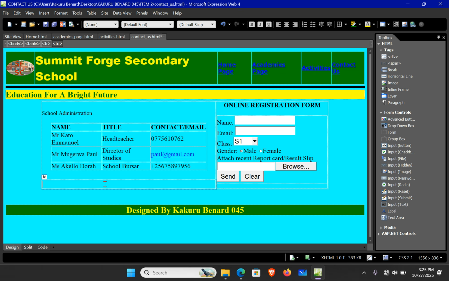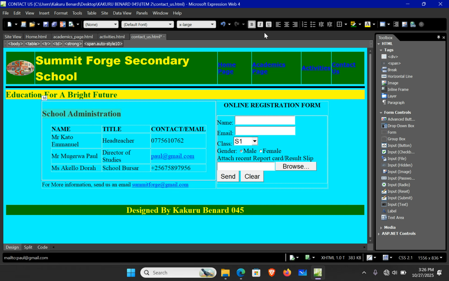Then here, for more information, send us an email, that is at summitpoach@gmail.com. That is our email, summit@gmail.com. So under school administrators, we can bold, increase font size, and center the content. We save changes.